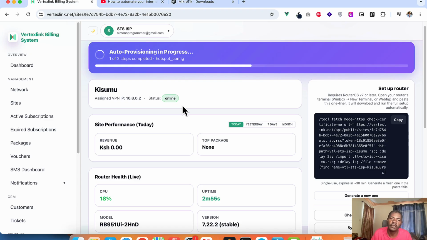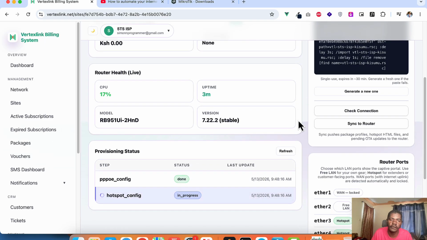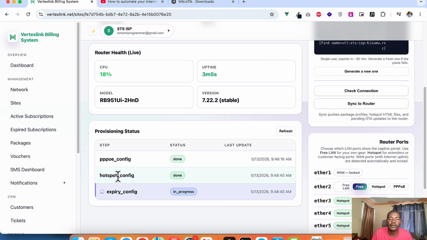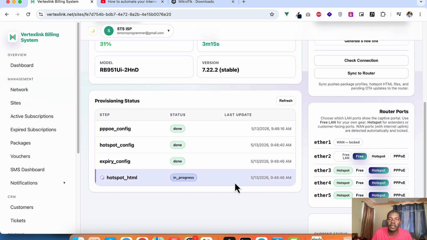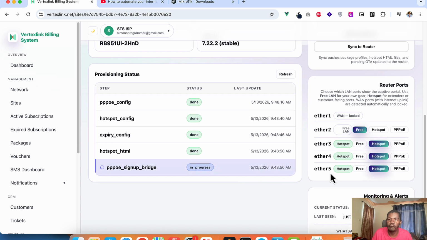Now we can run scripts directly on the router, so it will automatically do that and you don't have to worry. You can see it has uploaded a PPPoE config. It's now running the hotspot config. Now it is done, it is running expiry config. And there are many. It has already scanned the router and found out that this router has 5 ports.